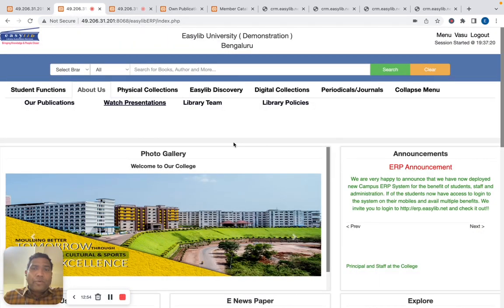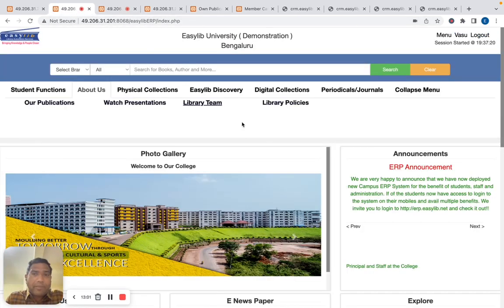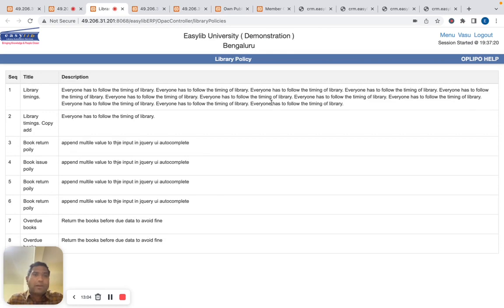Let me go over here. So this is the library team. Who are your members in the library? All those details are available. The policies are added.